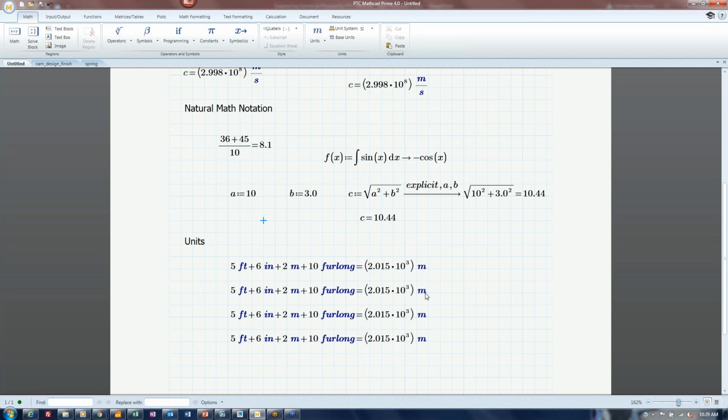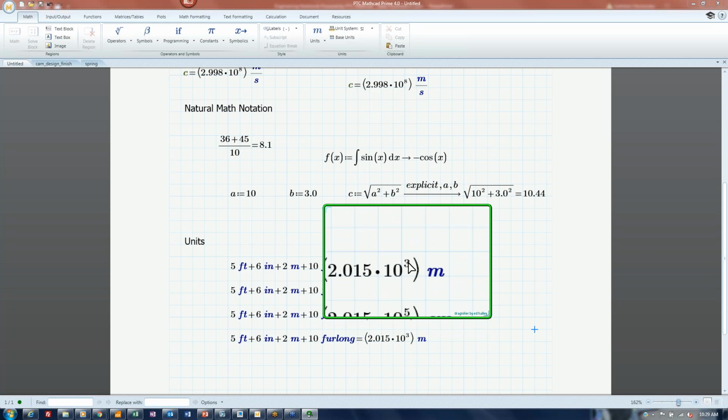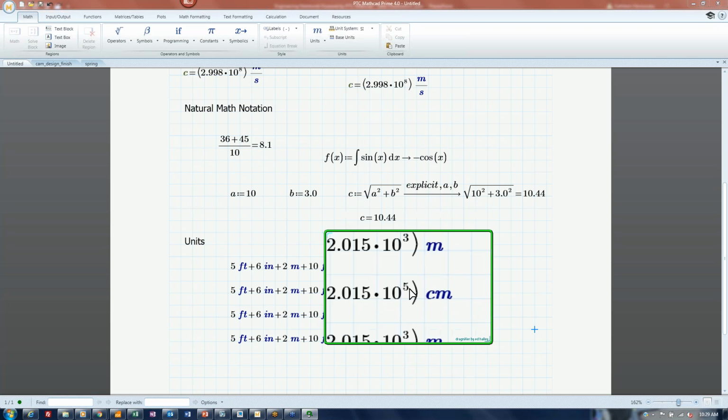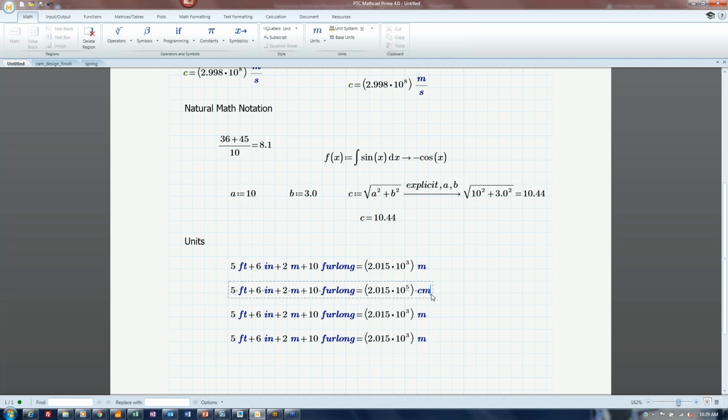If I wanted my results to be in centimeters, I can just backspace the unit, type in centimeters, and you'll see it'll automatically calculate the result in centimeters. So our powers have gone up by 2. Or feet, if I wanted this to be in feet instead. Let's do inches. There, now it's converted to inches.